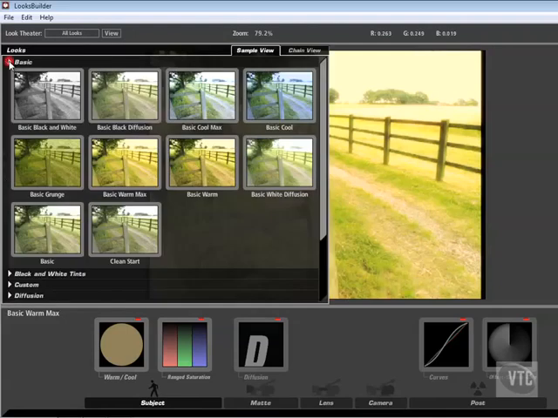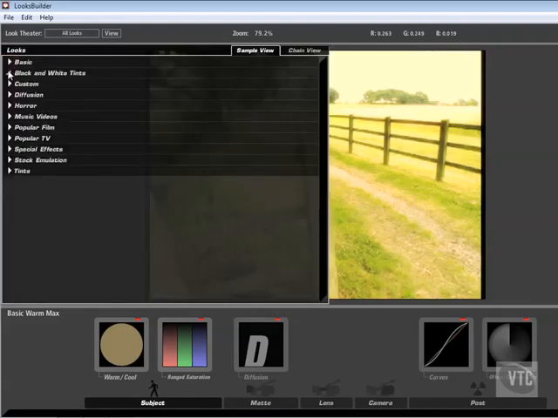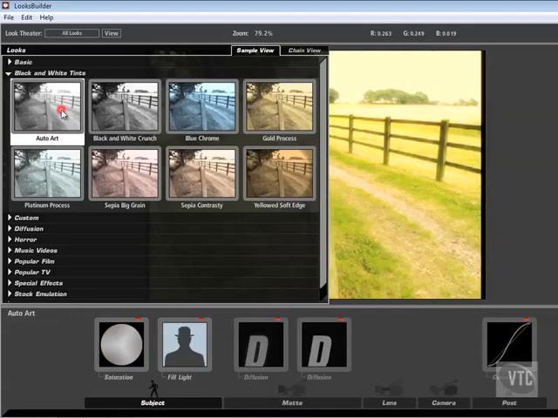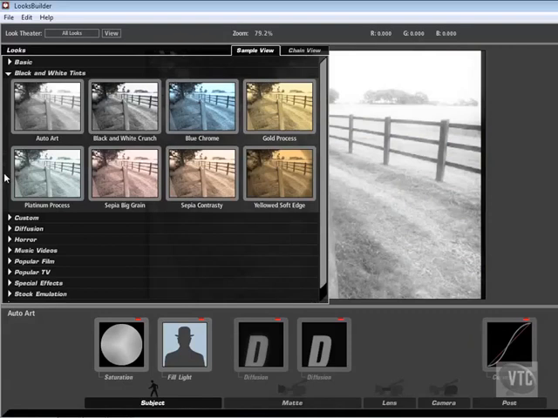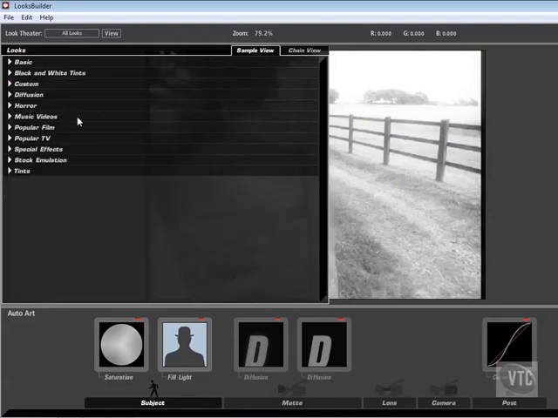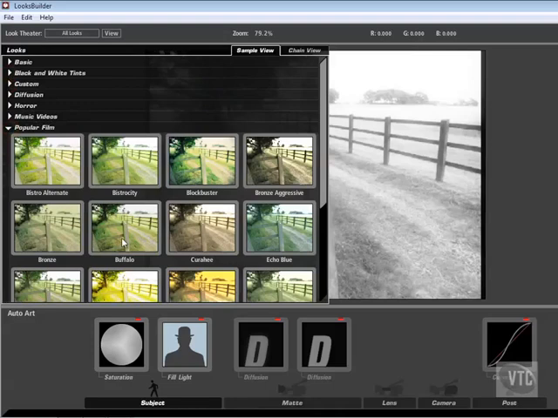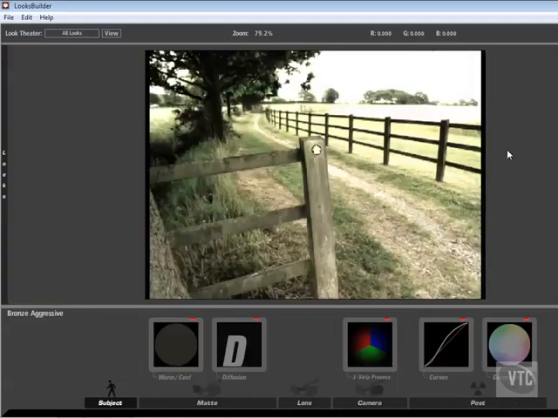I'll close the basic setting there, and perhaps I want to try a black and white tint. Maybe I want auto art there. Perhaps that's a good auto art black and white filter that we could use, and then apply that flickering misfire scratches that we saw a moment or two ago. Perhaps you'll want something like, let me close the black and white tints, maybe you'll want to choose a popular film preset, so you can see things like this bronze aggressive. Maybe that's the sort of look you are comfortable with. I'll try that anyway. So there are a number of different things you can do along here as well.